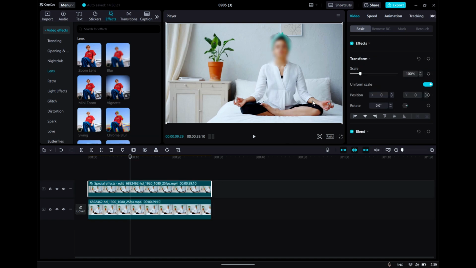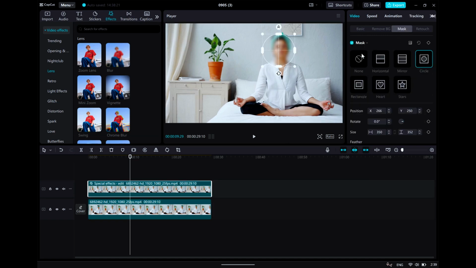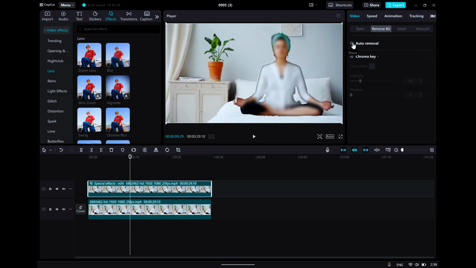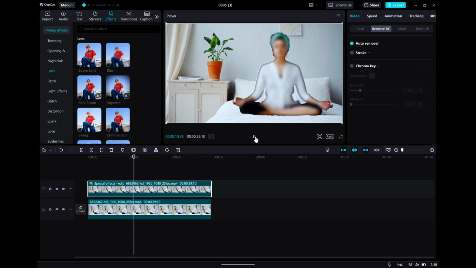Okay, so we click on the top video, select the mask, and then we click on None so as to remove the first mask that we created, okay? And then this time we go ahead and click on Remove Background and then click on Auto Removal. Once again, the nature of your machine or how powerful your machine will determine how quick the thing will be completed. As you can see, mine is done. And her body has been blurred out, but the background is intact. Okay, so this is how you can do a blur of some parts of your video.